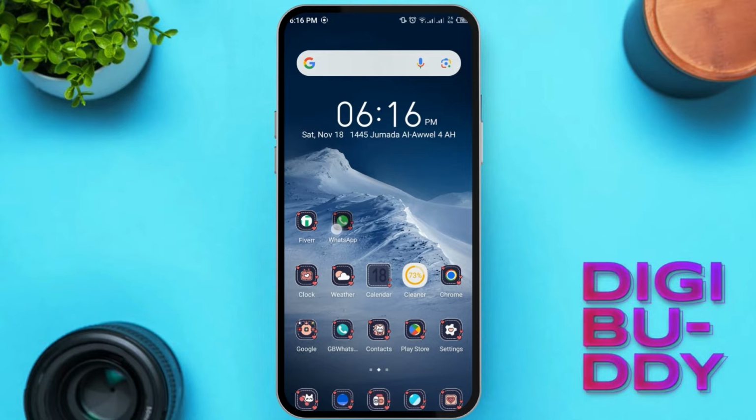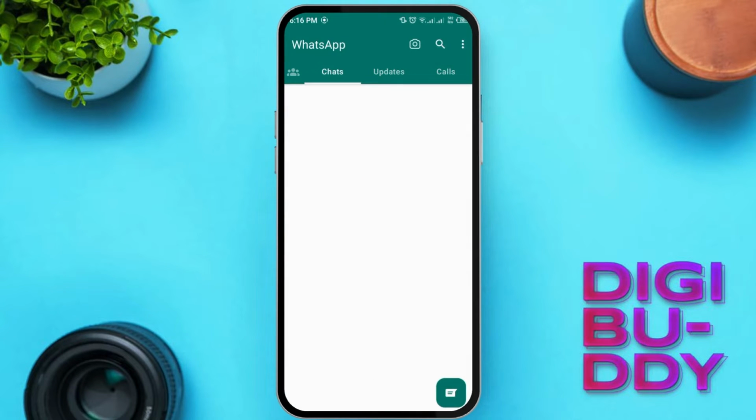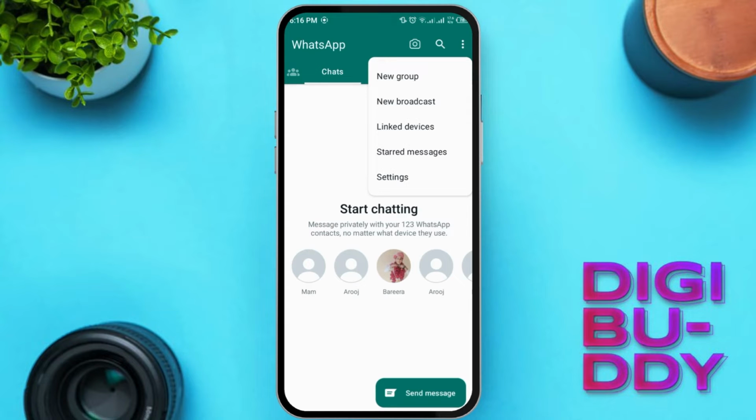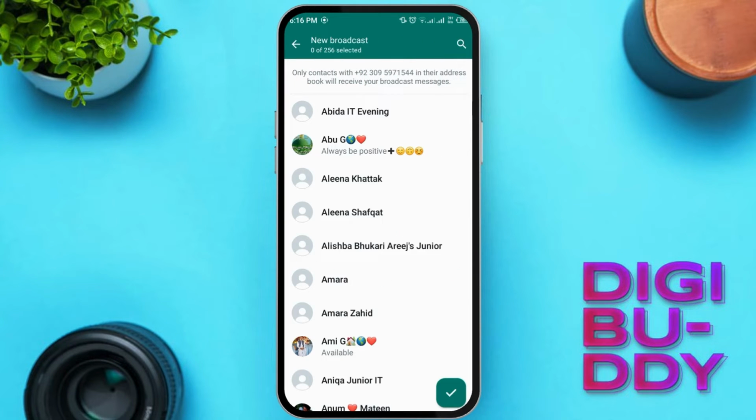First things first, open your WhatsApp application on your device. In the chat window, locate and tap on the three dots at the top right corner. These dots represent additional options for managing your chats. Among the options that appear, select New Broadcast. This will initiate the process of creating a broadcast list for your message.